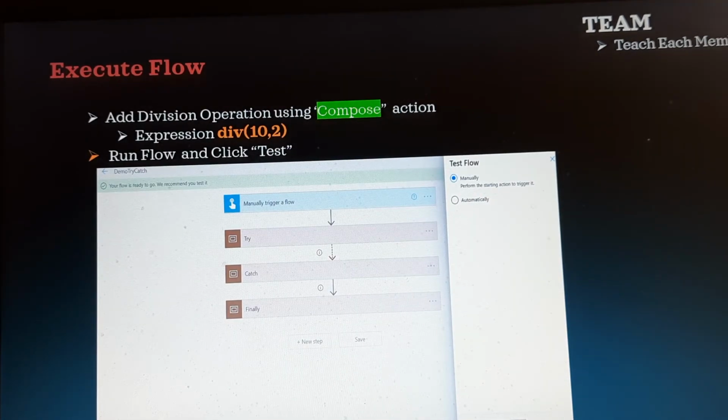So first in try, I'm adding the compose operation. If we see under Data Operation, you have a compose. In that compose operation, select the input box, click that, go to dynamic content, and beside it you have the expression control. In that expression control, just type the div functionality, add the dividend and divisor. I have added 10 and 2 here because that will give the proper result.